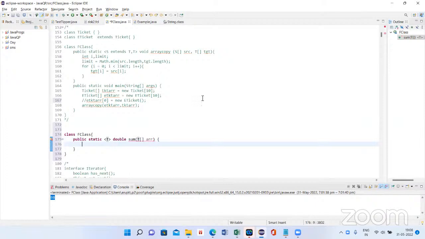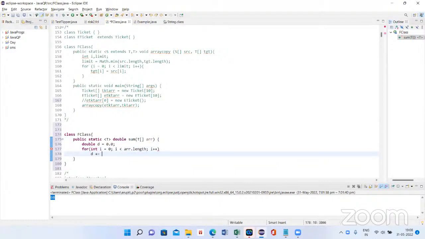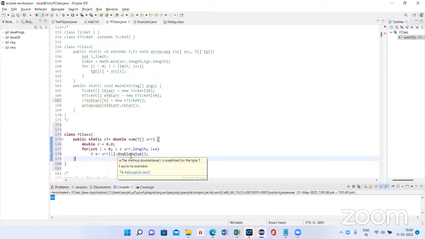So how do I add it? I'll have a double d equal to 0.0. I say for int i equal to 0, i less than arr dot length, i plus plus. Now d plus equals arr of i-th element dot doubleValue. The doubleValue method can convert numbers into a double type. Okay, but it's showing an error. Can anybody tell me why this error is shown?